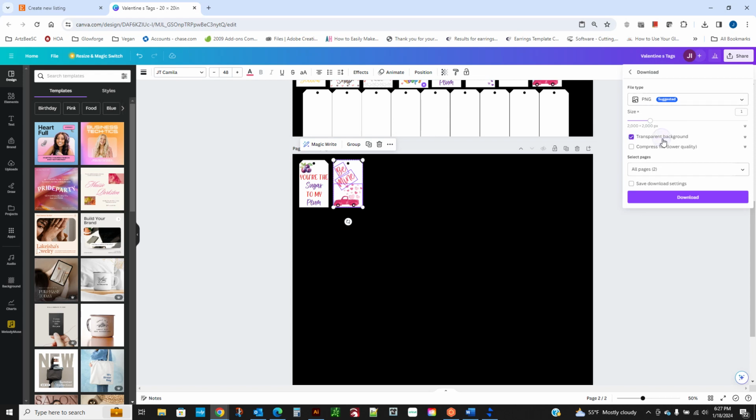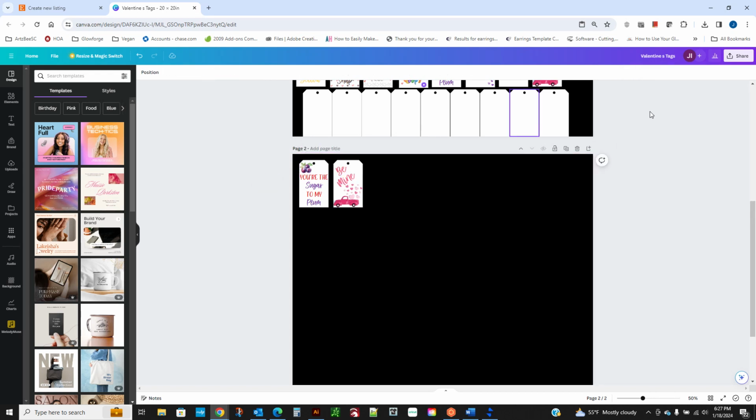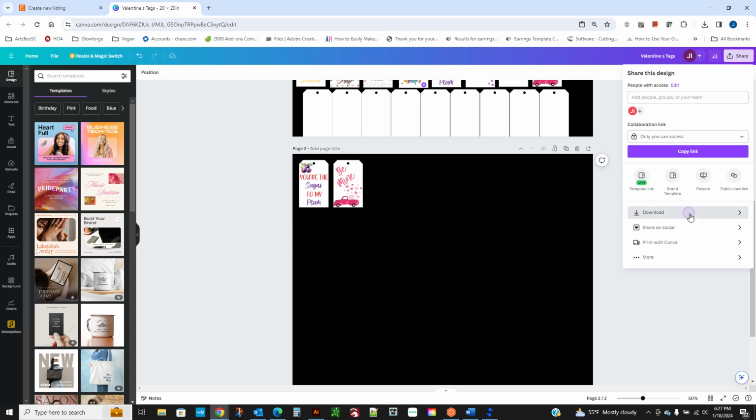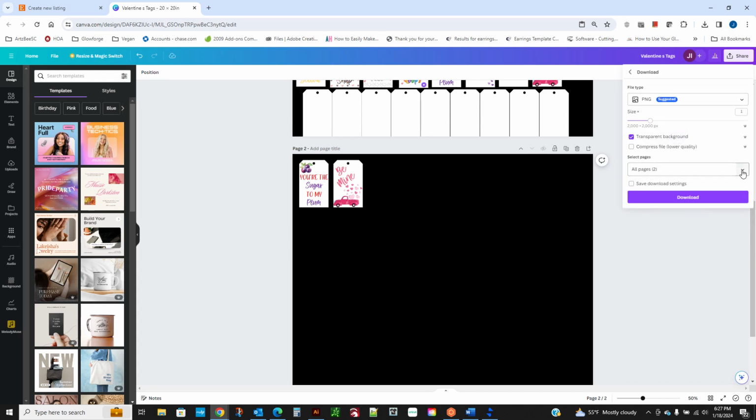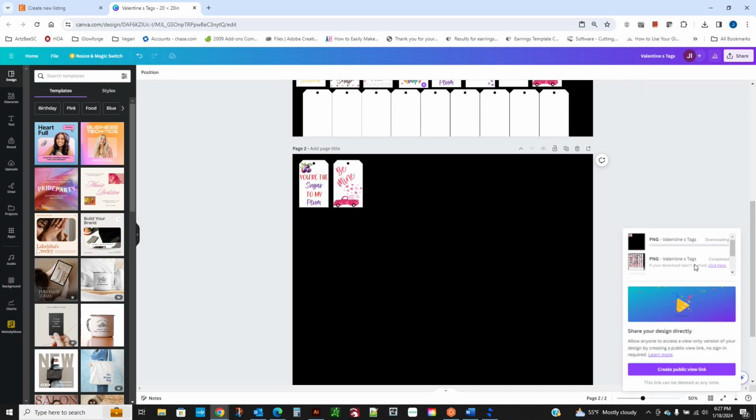So do transparent background, and then here where it says select pages, you're going to uncheck all pages and then select the one you want, which is this one, oh, we got it clicked. This one is page 2. So I'm going to go back in here, hit download, transparent background, unselect all pages, select page 2, and then I'm going to hit done. That's all the stuff I want selected. Now, you can save settings, but that's going to save your download settings for the next one. You don't want to do that. And then hit download. And here it is.